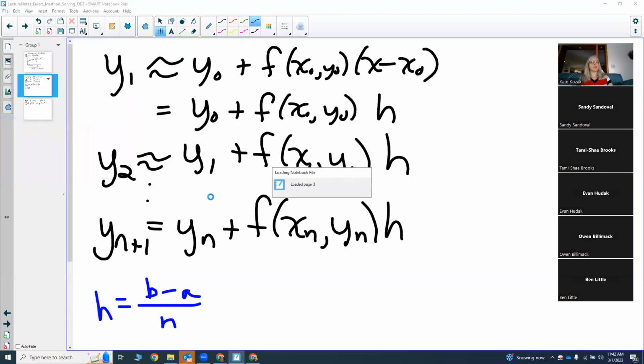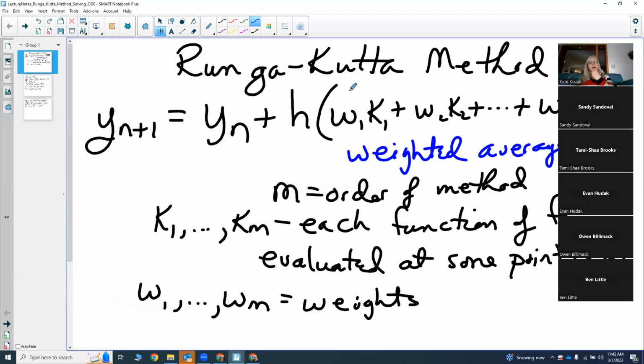The next one I want to show you is another method we use called Runge-Kutta. I spelled Runge wrong here. Sorry about that, it's an E. Runge-Kutta is another method we use. We're doing the exact same thing.